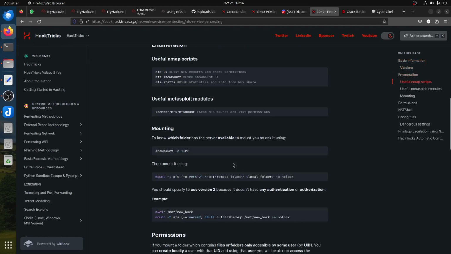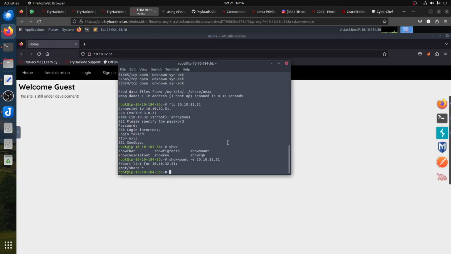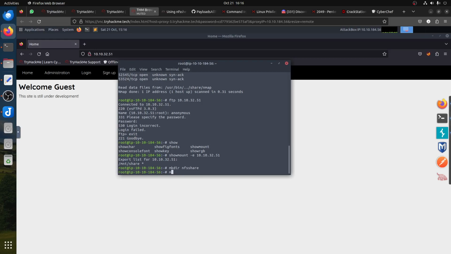So you have NFS. You can mount NFS. Let's see and play before we go any further. So we know they have a share file. Let me make a directory, call it nfs share. Then I can say mount minus t nfs, the IP address. So basically I want to mount that file share in my directory.